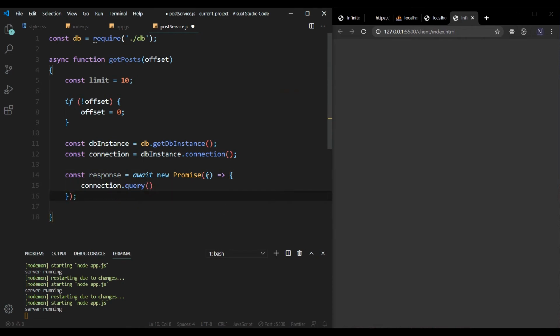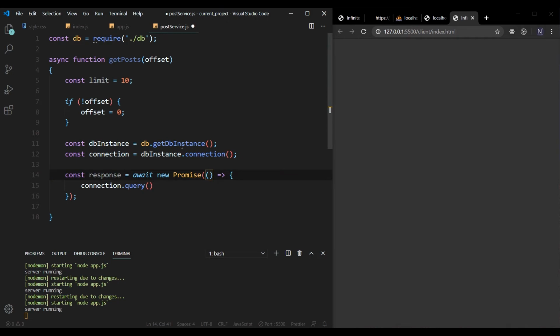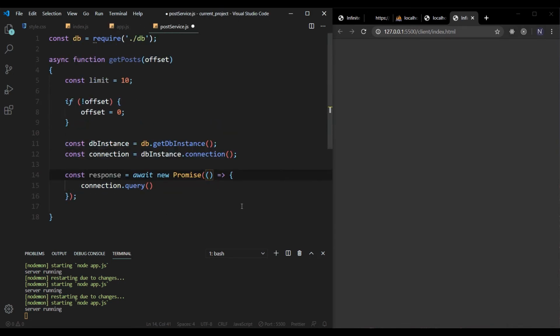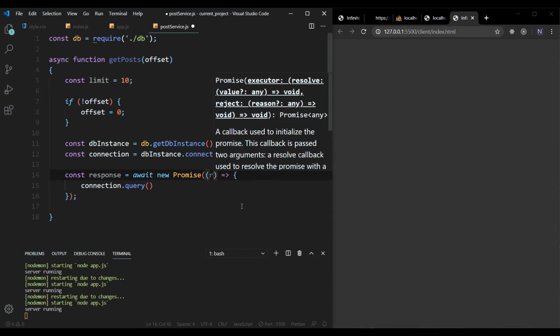I'm using a promise so that something gets returned back to response and I'm not just stuck in a callback function, because I need this data to be returned here, which will be a promise since we're using async await. Okay, so we're going to have resolve, reject.